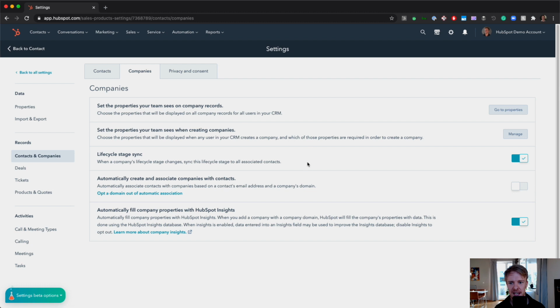And just be aware that the lifecycle stage sync is not bi-directional. So if you update a contact, it will not automatically sync the company property, but the other way will work. So how we would turn it on is literally just click here, turn it on. And this would mean that if we update a company to a customer, for example, all associated contacts would also be updated to a customer. So if this is a good fit for you, it really depends on your use case, but this is at least one way to do it.